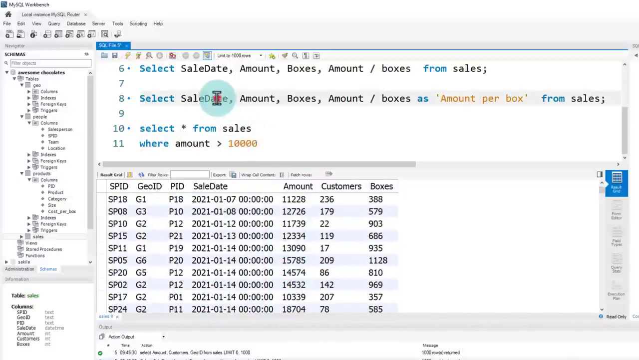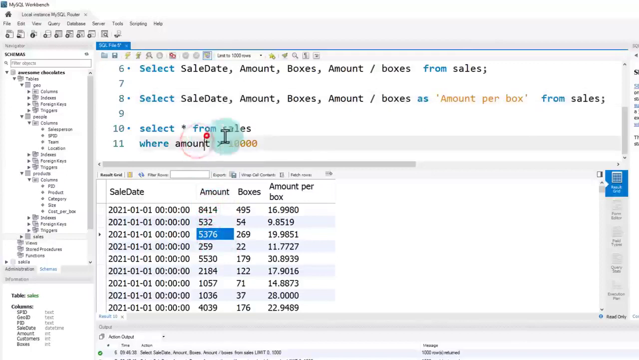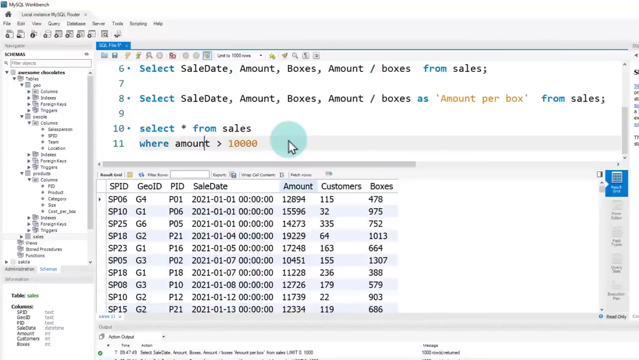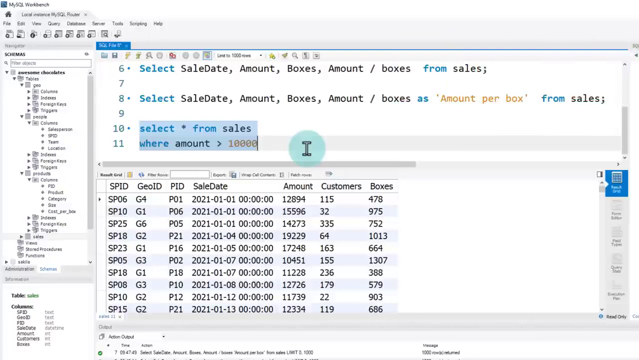If you contrast this with maybe this query, here you can see that we got amounts of 8414, 532, 5376, etc. But none of those amounts would show up when I run this particular query. This is only giving me those sales. So one way to think about this is this operation is like filtering in Excel. Essentially, when you set up a filter, the filter criteria that we give is either greater than, less than, or some other operation. So whatever it is, that's where the where clause comes in.